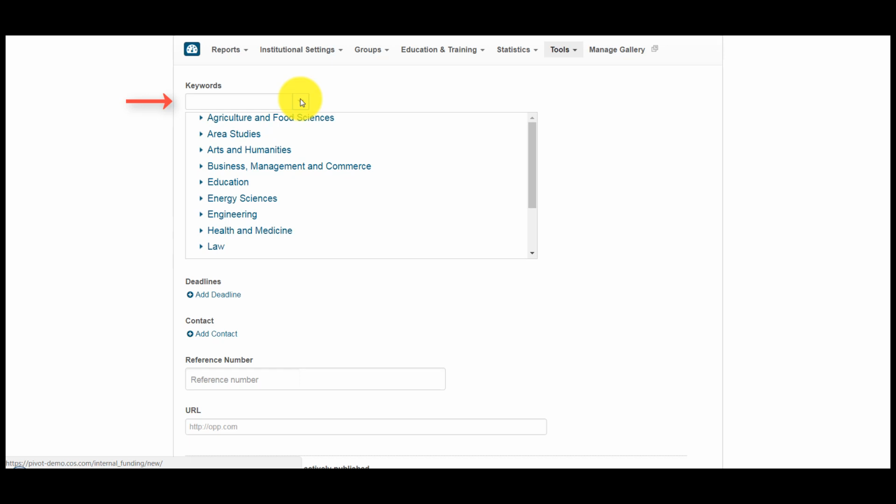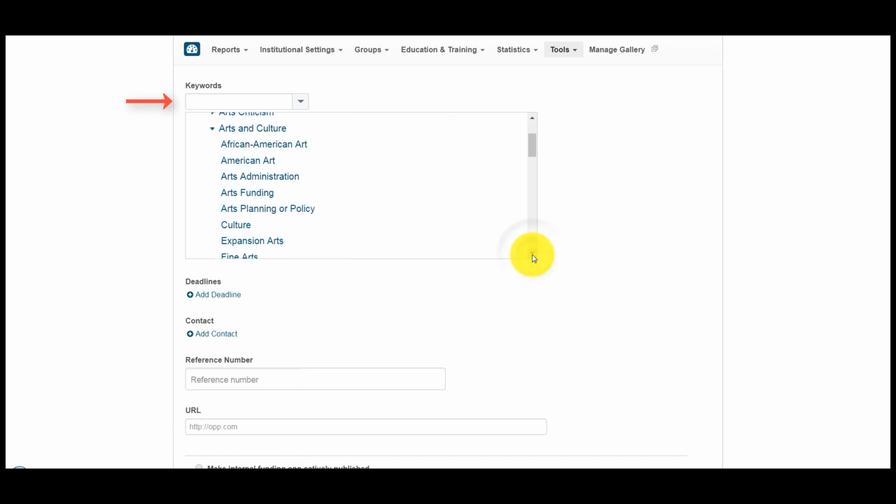To do so, once the menu is expanded, we may open an area of interest such as arts and humanities by clicking the arrow to the left. This will break down and we may go further, such as arts and culture. And below this we see African American art, arts administration, arts funding, arts planning or policy, culture, and additional. We may select any among these or all of them individually and add them as keywords associated with this funding opportunity.